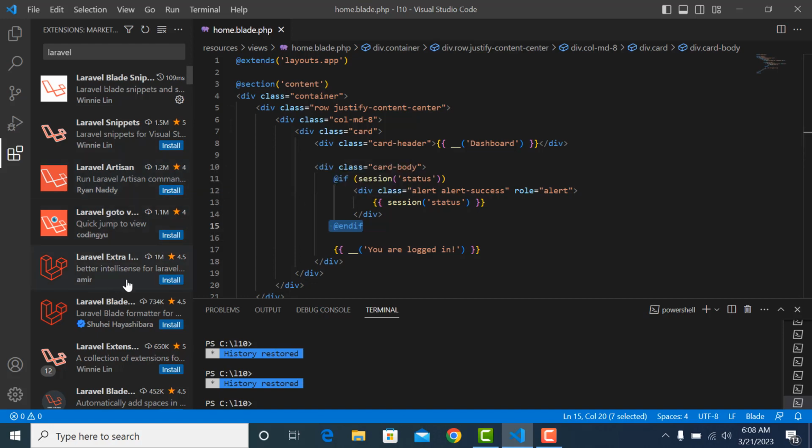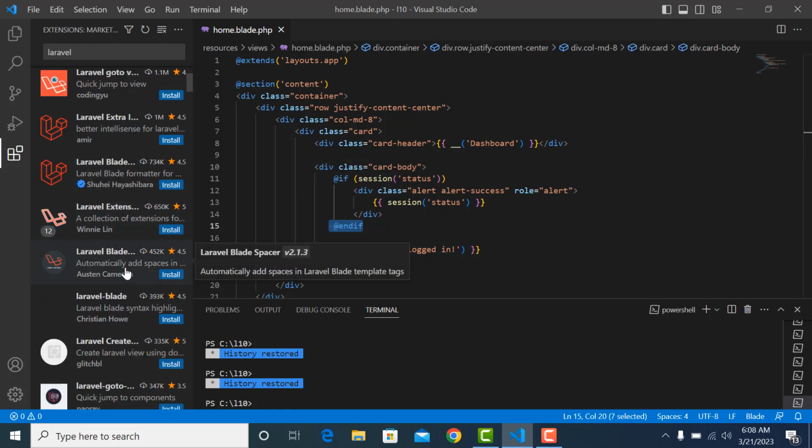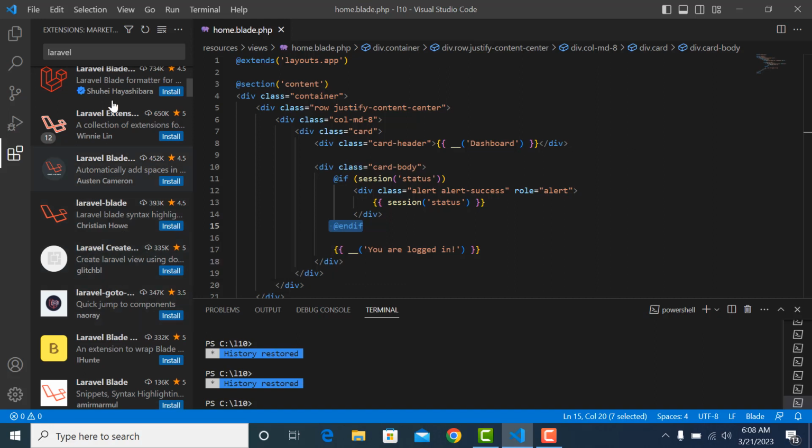Okay, so you can also install another highlighter. Okay, you can see here the list, and if you want to install another, you can search in here. Okay, thank you for watching.